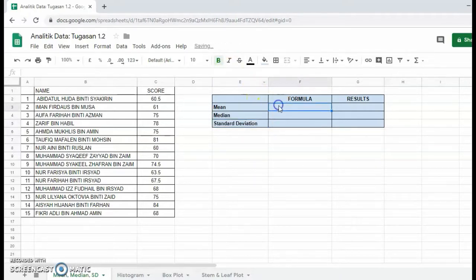Alright. What is the formula for mean? Okay, this is the formula. I will type it for you first. AVERAGE, bracket. You will type on your row and your column where it started. For example, I started here at C2. This is the row, this is the column. Can you see? So it is C2.